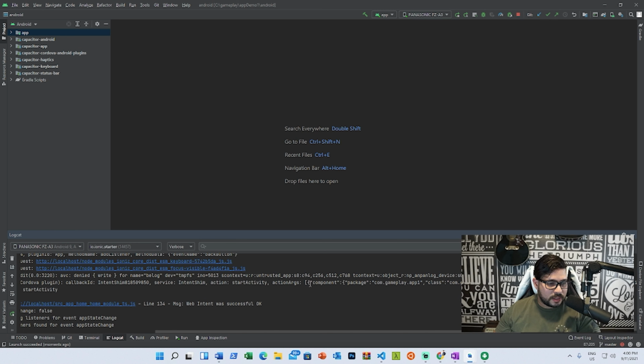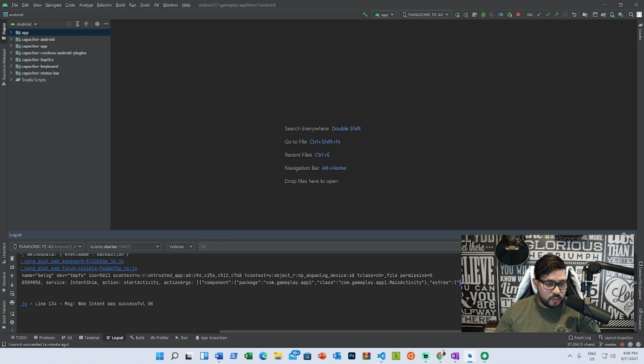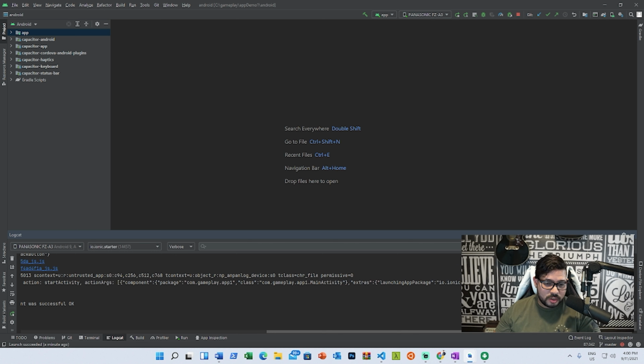that we are getting from the component, right? We are getting the package, the class, and on the extras, we are getting the package, the launching app package, and the launching app class. So those are the two things that we are passing to the other application. And that way, that other application can just go back to what it's coming from.